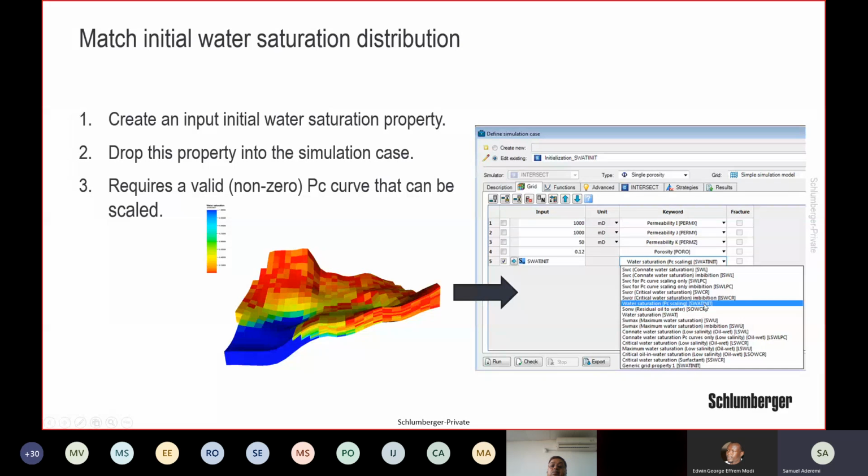And it will use the method that I already explained about scaling the capillary pressure to ensure that the prevailing pressure in the cells are actually consistent with the saturation as expected right from the beginning. But with this method, you have to provide a PC curve. That means that you also have to provide the corresponding PC curve.